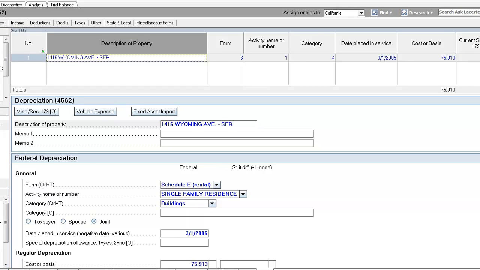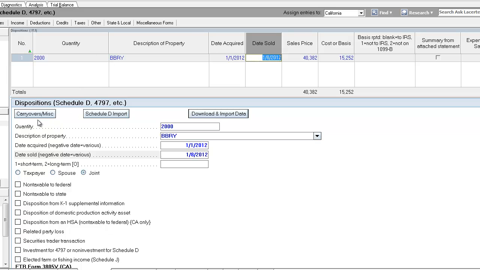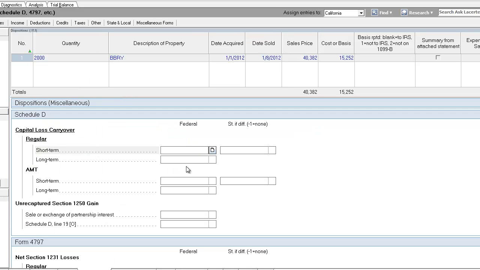So I want to go here to dispositions. I want to go to carryover loss, and then it's going to be a long-term loss. So it would be carryover loss, net long-term gain. Guys, you just got to be a little detail-oriented on this. Looks like there's $269,535 of loss left over.